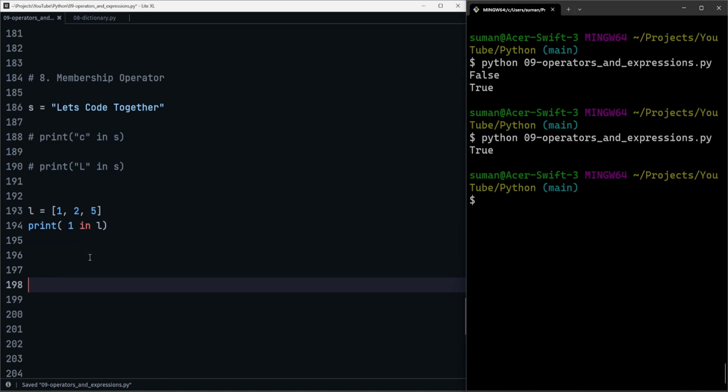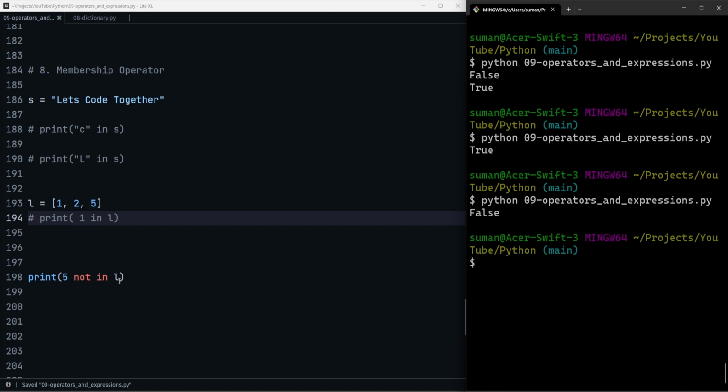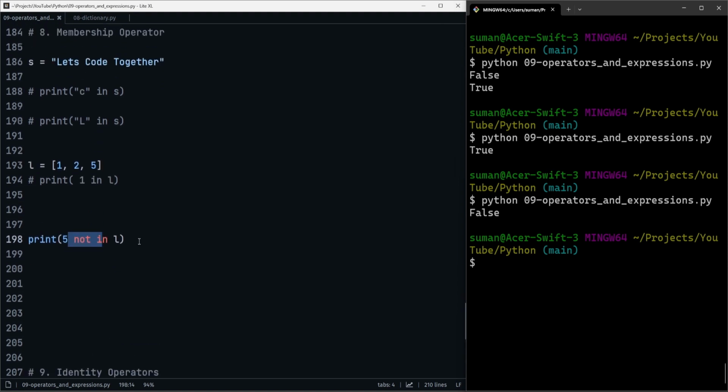Just like in, there is also one called not in. So we can say 5 not in L. Now we know 5 is in L. So when you say not in L, that means it's saying 5 is not in L, and you know that is false. So this will give you false because we know 5 is in L. So this is how you can use in and not in. This is how to check if something is present in a sequence or not present. So these are part of the membership operator. Okay, let's comment this out.